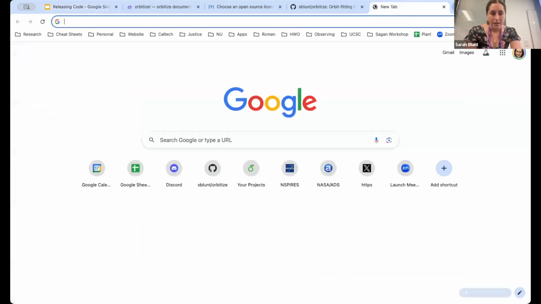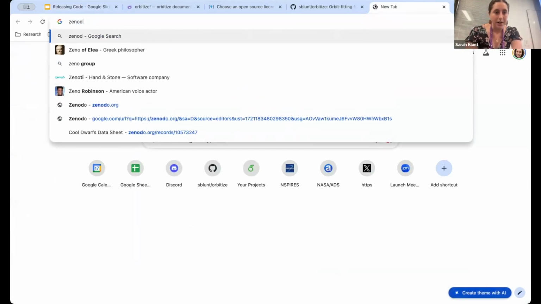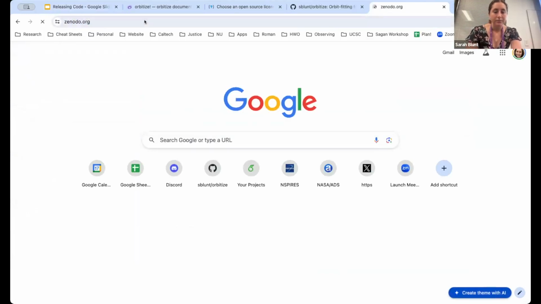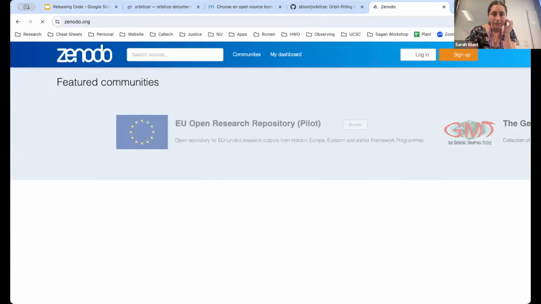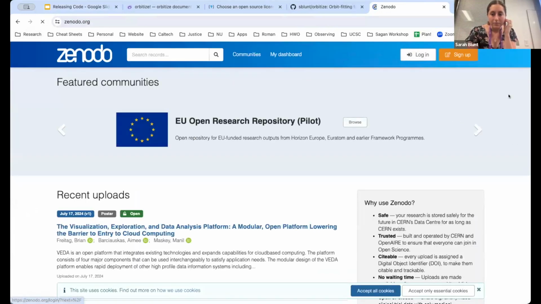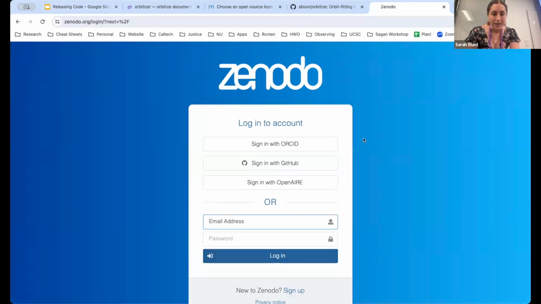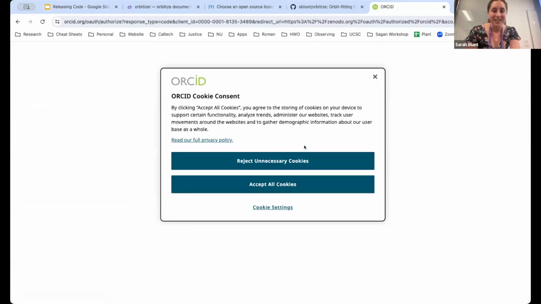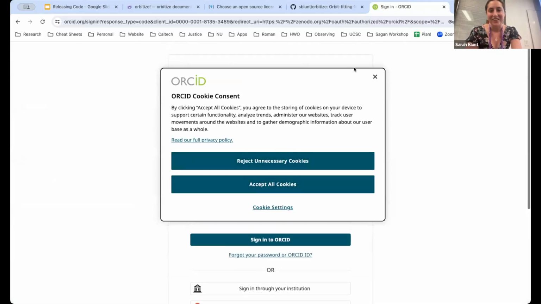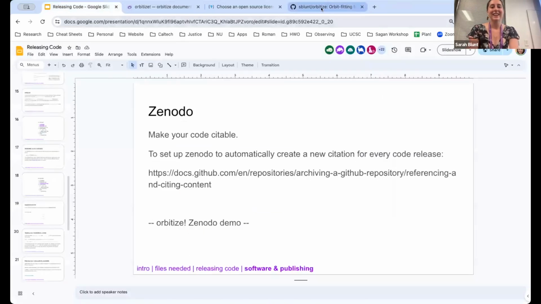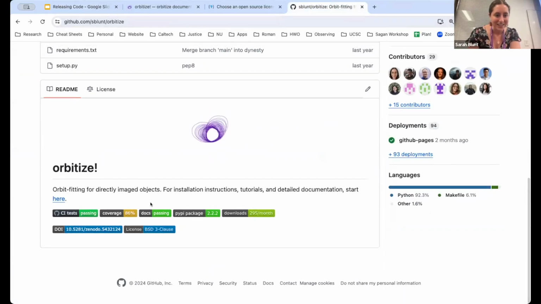So we go to zenodo.org. I'm gonna log in real quick. Just kidding, I'm not gonna log in. Give me one sec. No, I'm not gonna do it. I think we can just go to the public facing version of the page.